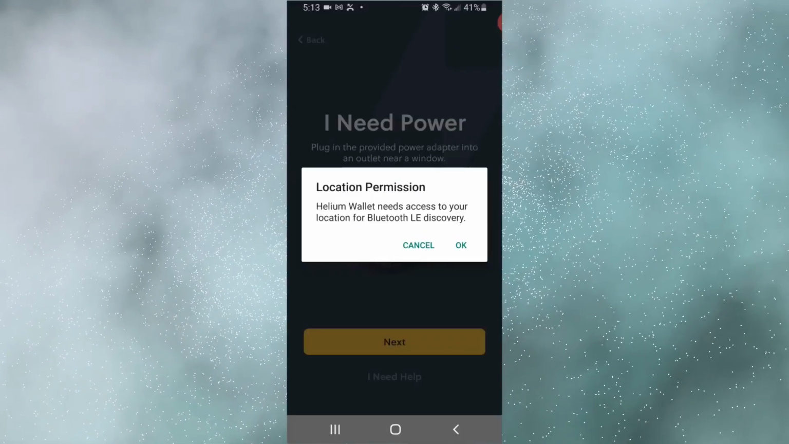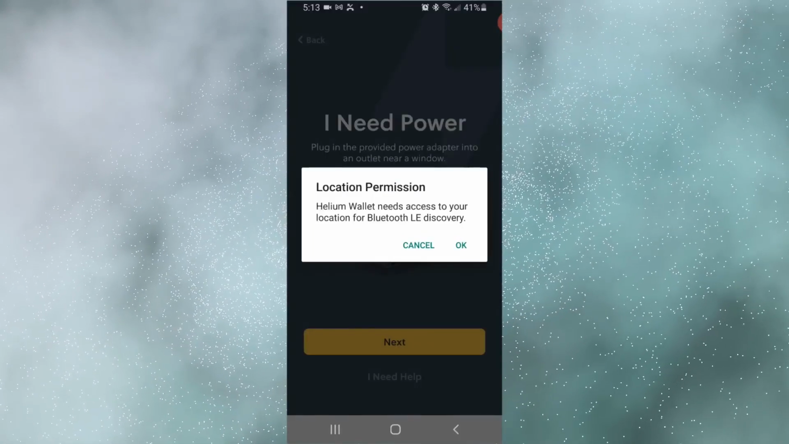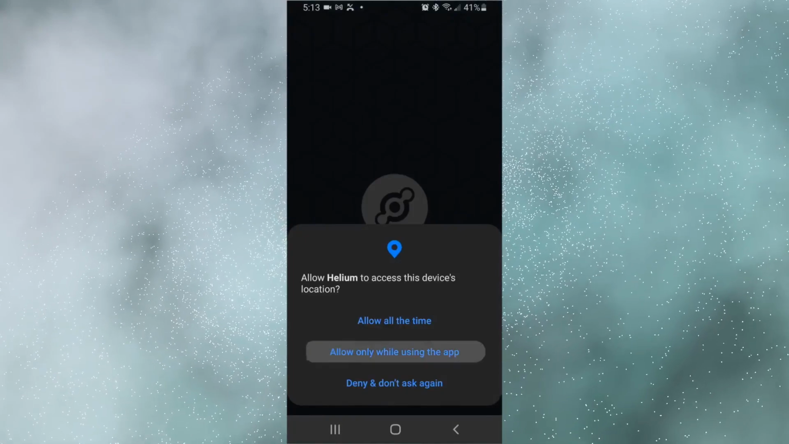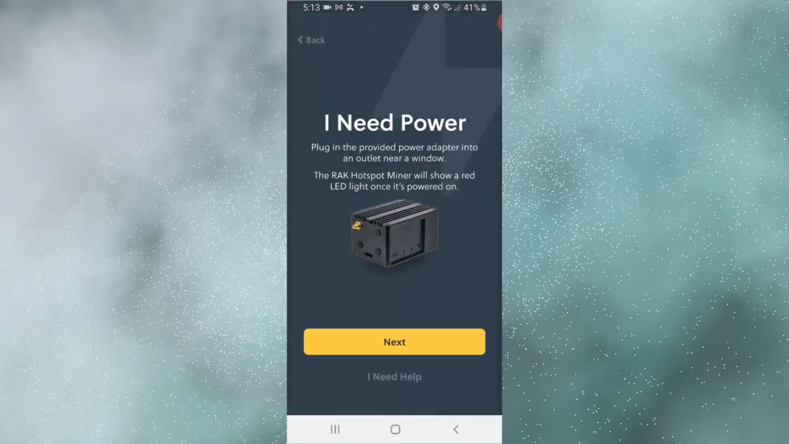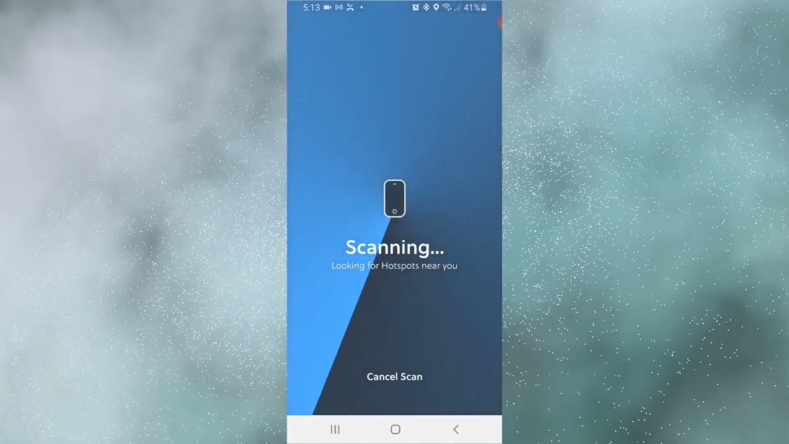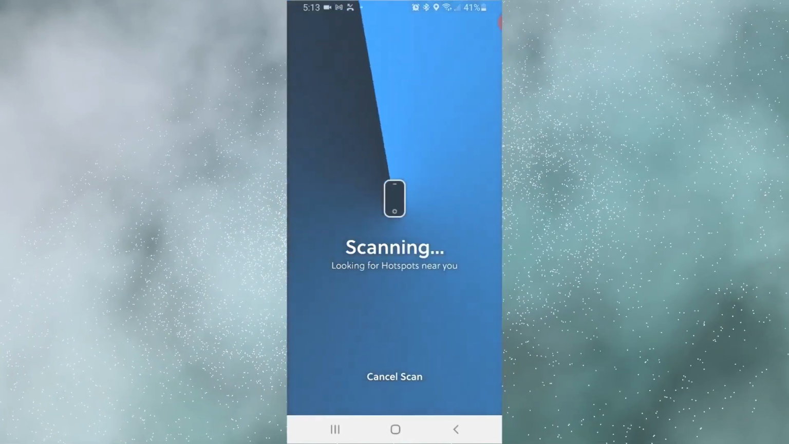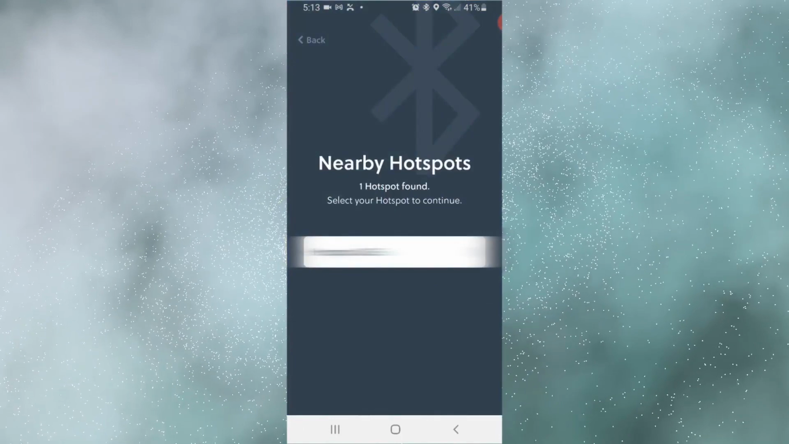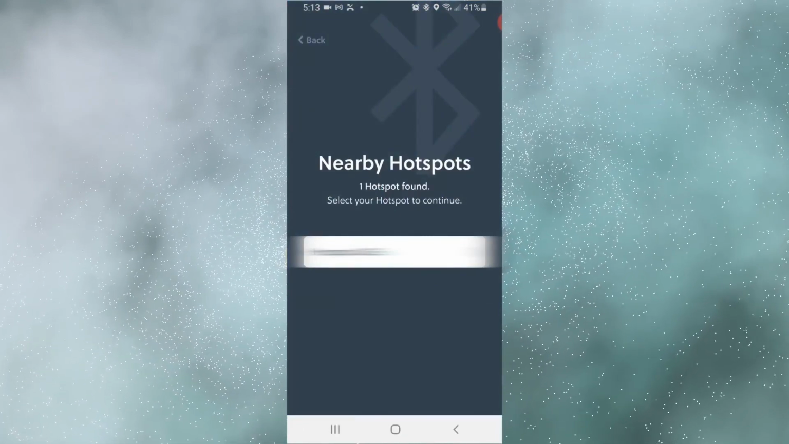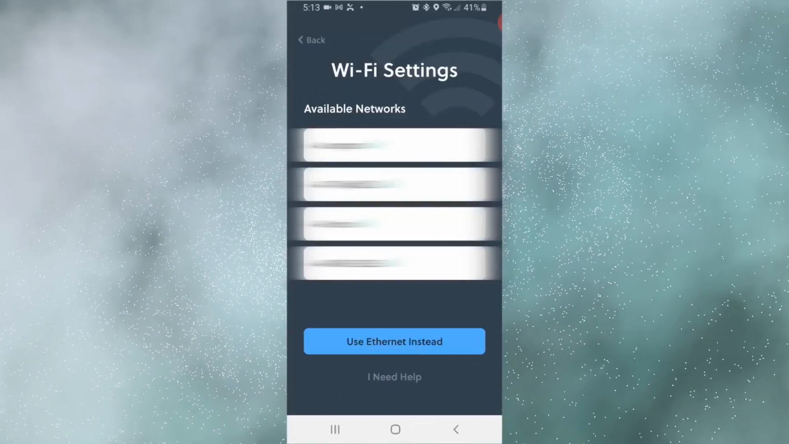Hold on. Okay, so it's found the problem. You need your location on. All right, fine. Only while using app for now. I may change it later. Alright, so let's get started. Let's see if this works better now. Hey, found it. This is going to be blurred just because I know that the name of your hotspot can leak your location. Let's use Ethernet.